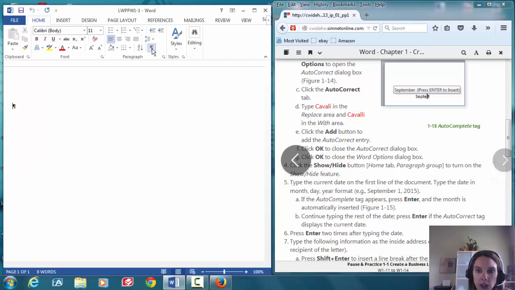They want us to type the current date on the first line of the document. So for me, it is August 29th, 2015. Once you start typing it, you can just click enter and it will automatically insert. That's step A. Then press enter 2 times on step 6. Enter, enter. And then we're going to type the following information as the inside address.